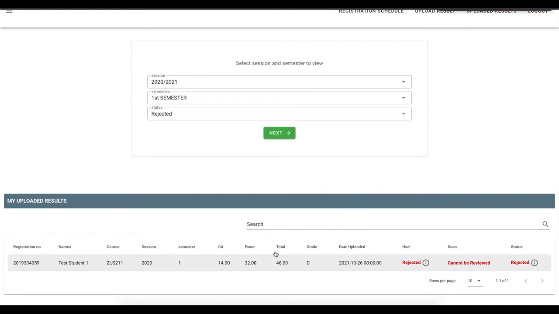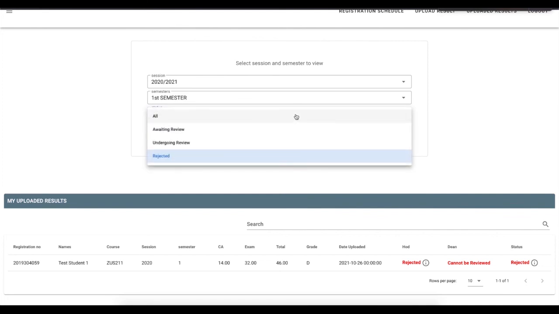So at this point, the lecturer can go ahead and make changes to this result and re-upload the results for further approval. It's also important to note that this rejected result, as it is here, will not leave this table, even though the lecturer re-uploads another one. That one will be treated as a separate result, and this one will still be here, and the lecturer can always reference this rejected result at any point.